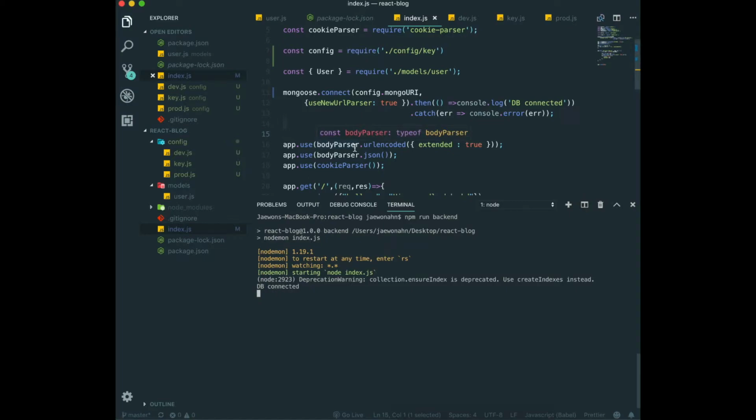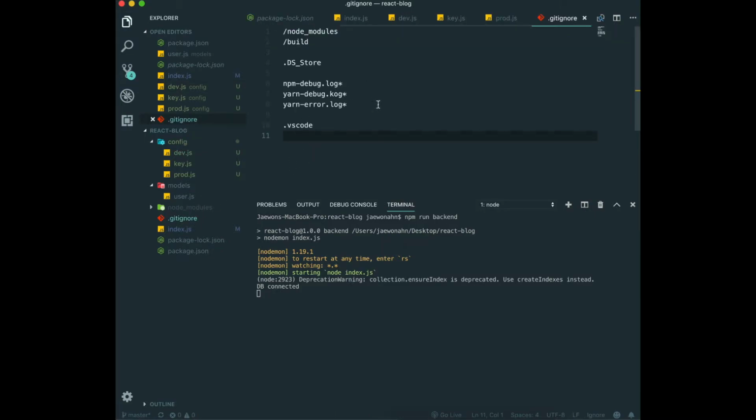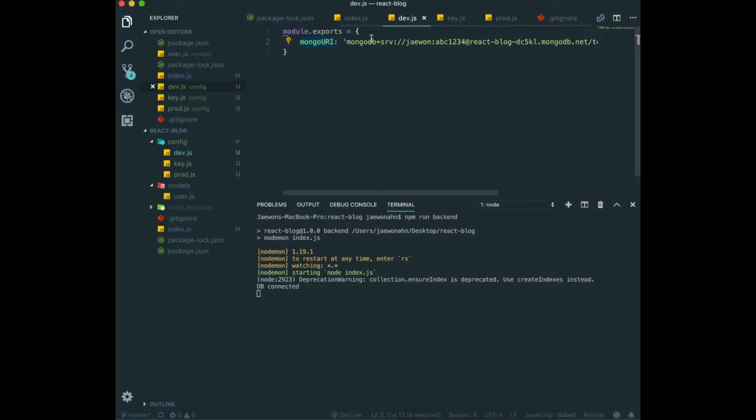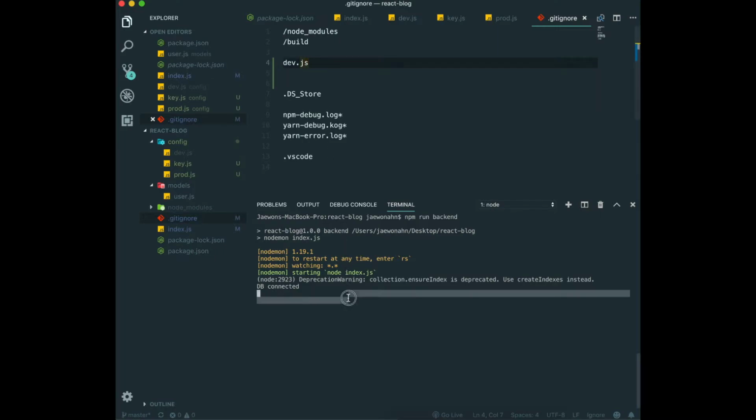So the last thing we need to do is put this development.js file into .gitignore, because the development.js file has all the private information like this, so we don't need to send this to GitHub. So that's why we need to put this into here. So after saving this, we are secure on the server.